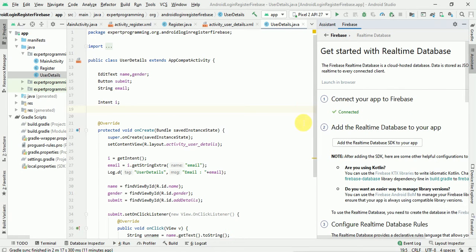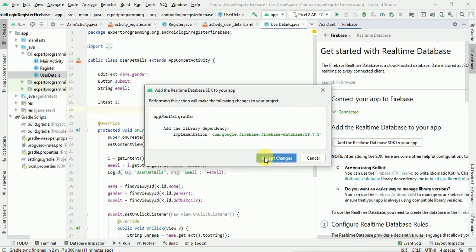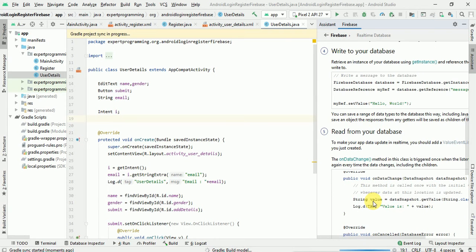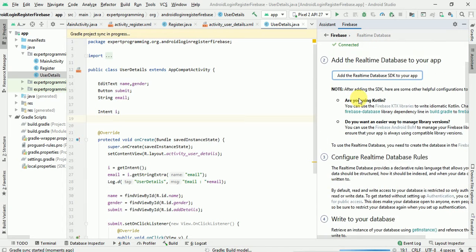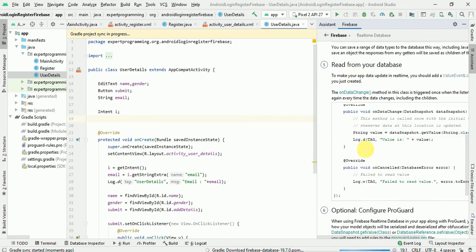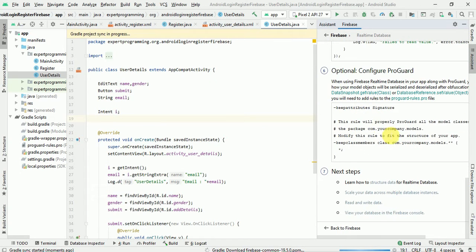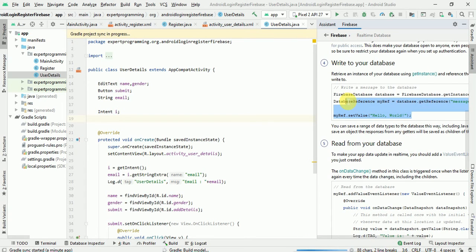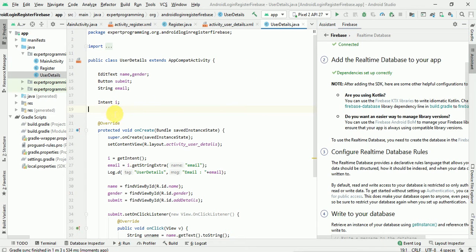Now we are already connected to the Firebase. Now add real-time database. So this library will automatically get added and it will update into the Gradle file. So wait for the time to update it. Here also you will see all the basic code steps already given, means how we can write to the database, how we can read from the database, and optional configuration also, but we are basically interested in the first and second part. Once the Gradle is built, we will see this first writing part. So our registration part will be complete. Okay, so build has been done, library has been added.